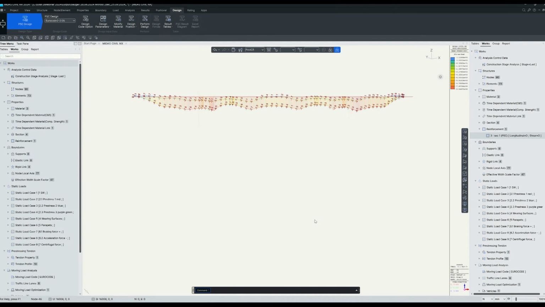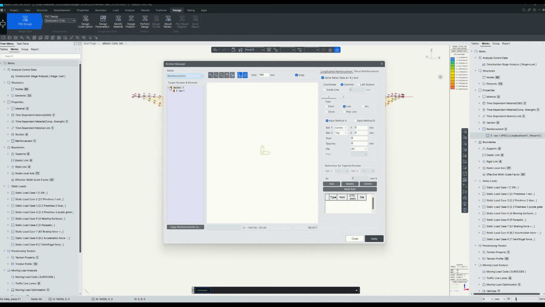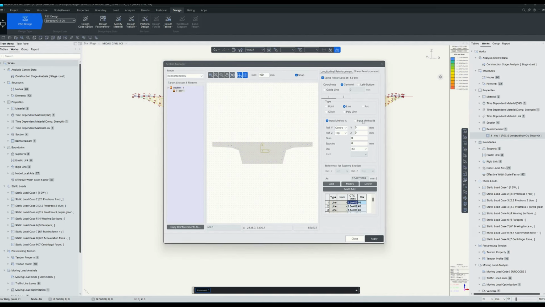But to be able to do so, to accomplish this task, we need to assign conventional reinforcement to the section. So here I'm showing you the section of the main beam. As you can see, there are bars of conventional reinforcement. I create them with input method 2, with polyline.